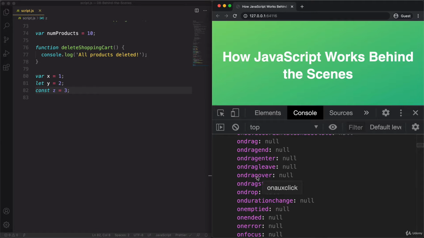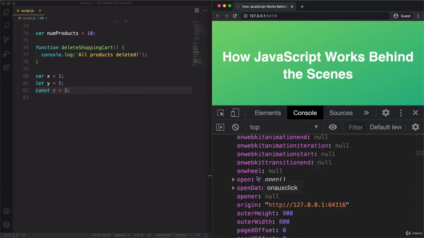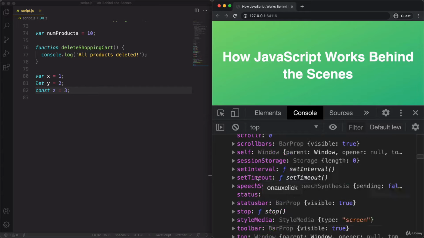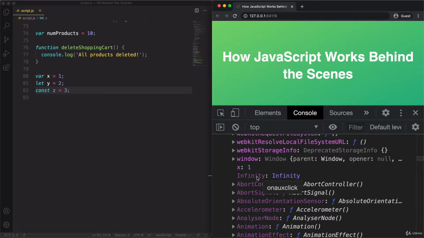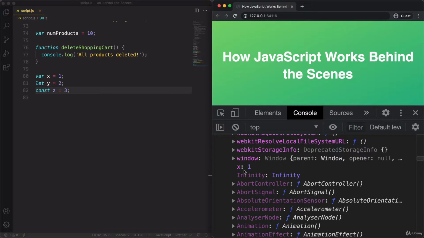But what is important, so let's go all the way down here. And you can, of course, explore this by yourself in case you're interested. But what matters here is that beside all these functions, we also get a property of x equals 1. And that's exactly the variable that we declared right here using the var keyword. However, we cannot find y or z here anywhere in this object. And that's because they were declared with let or const. And so variables declared that way do not create properties on the window object.